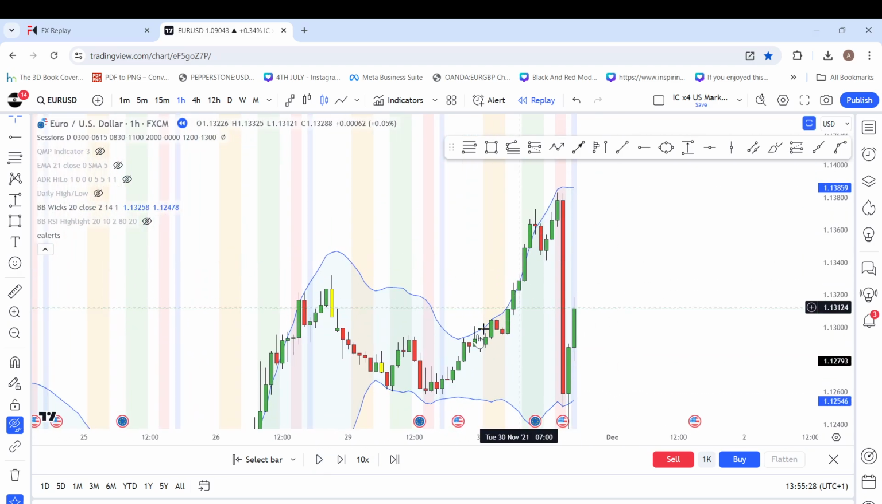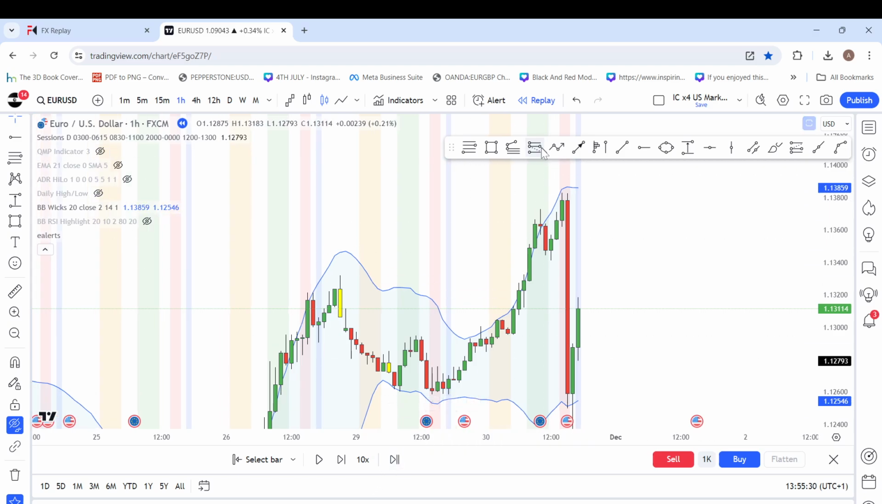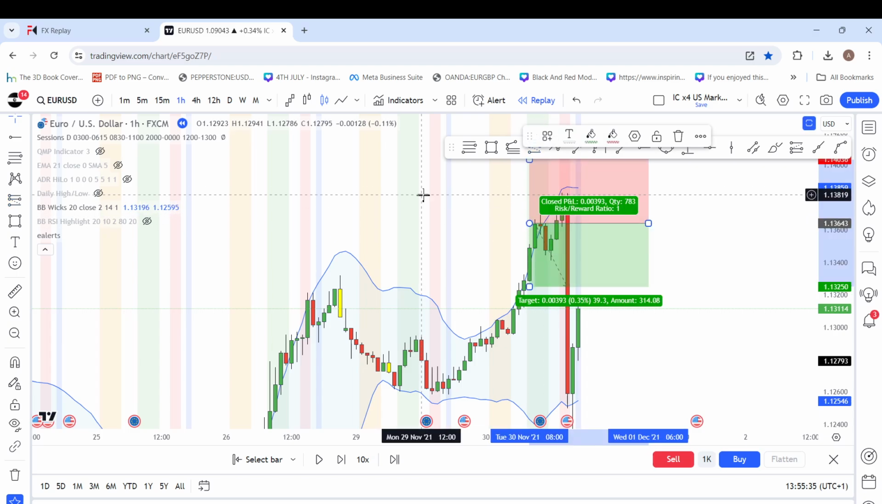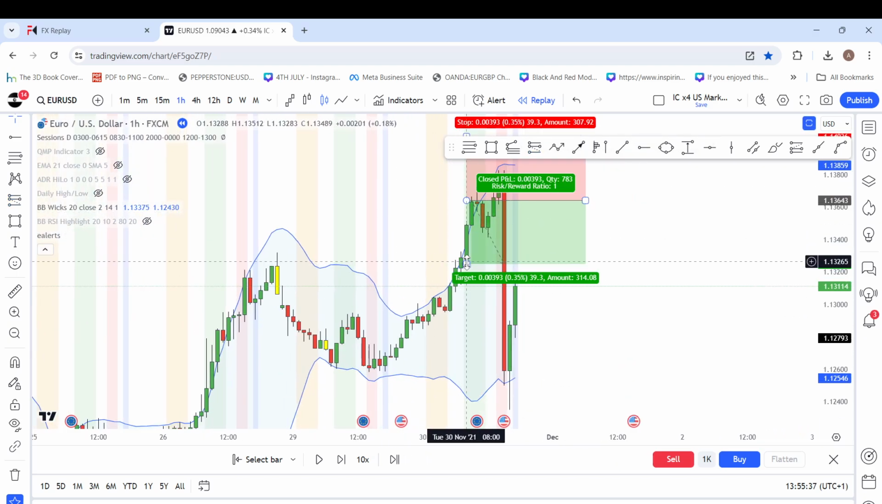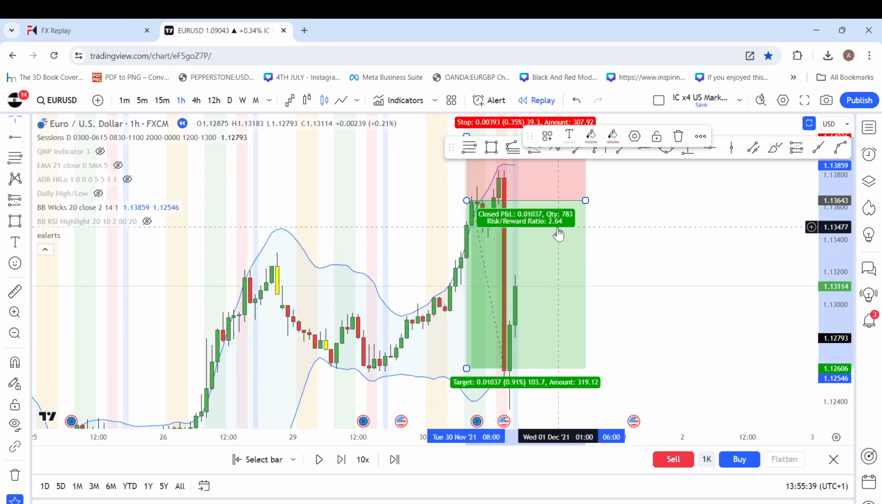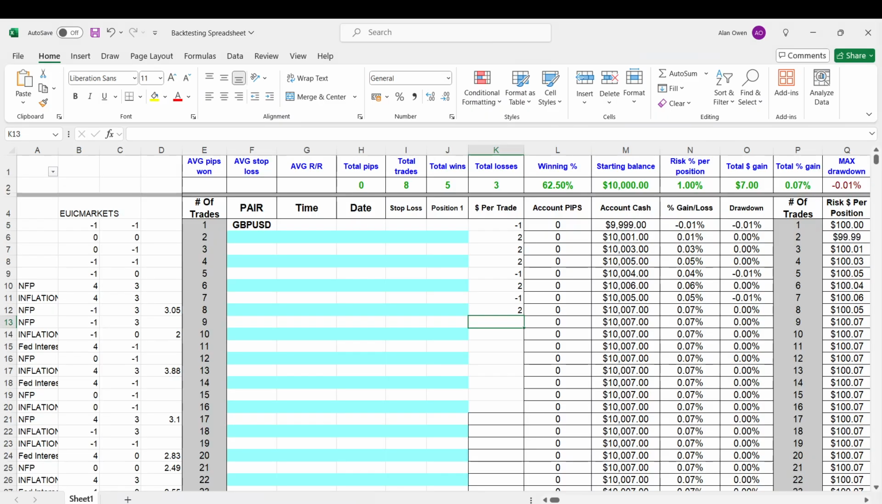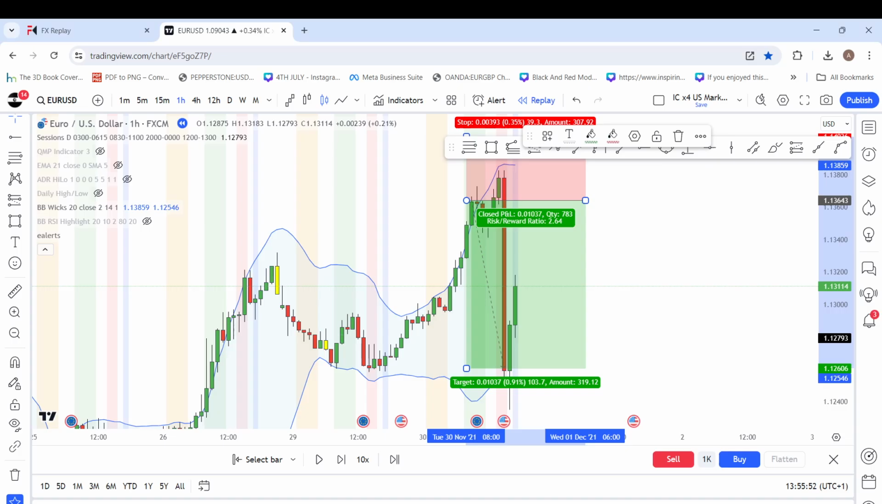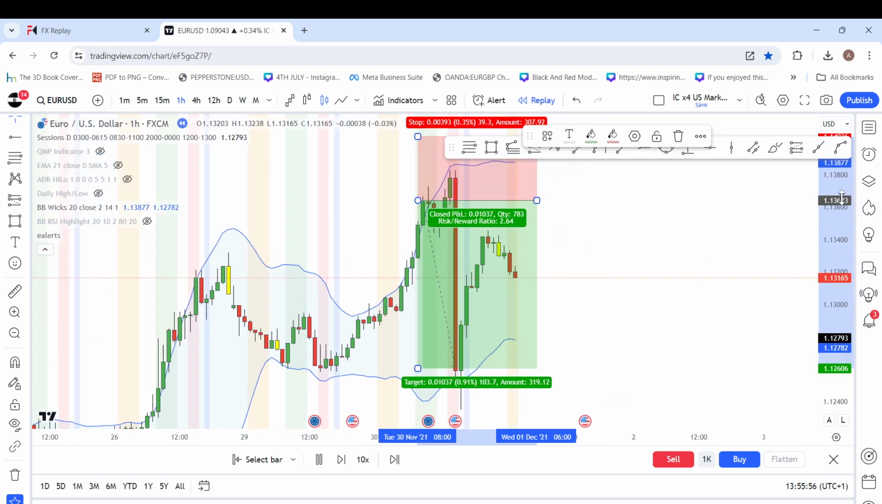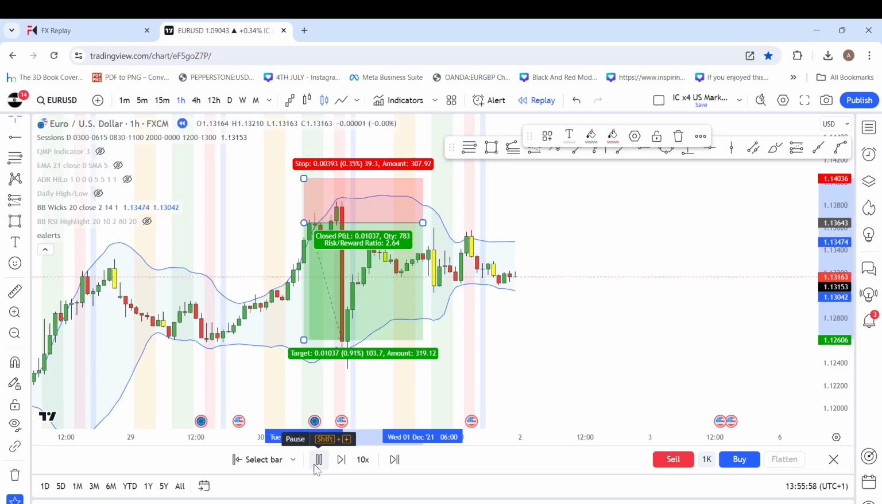Okay, so let's just say we ended up here, somewhere there. You're targeting the low. So now you've won 2.64. You can go to your backtesting spreadsheet and type it in. So let's just go back and type in 2.64. You can just do it manually like that as you go through everything.